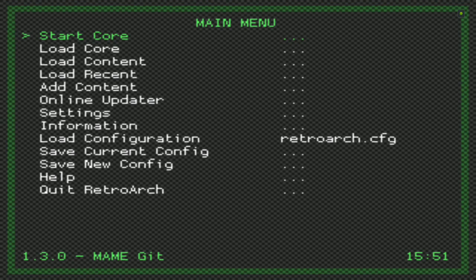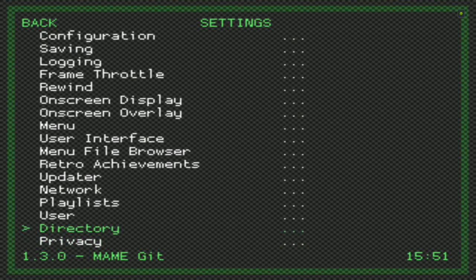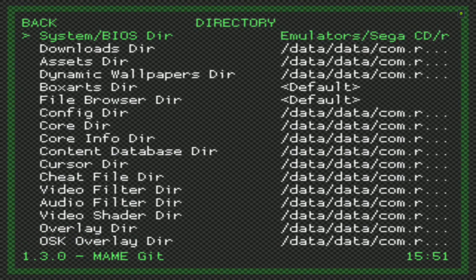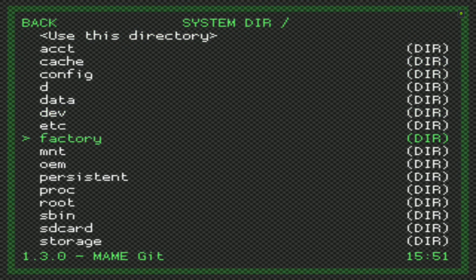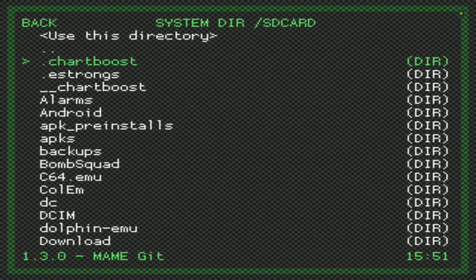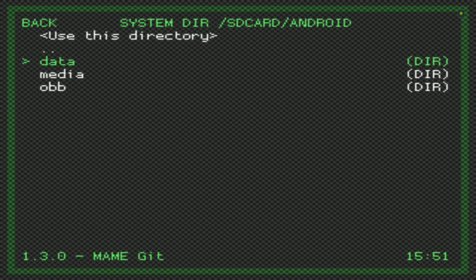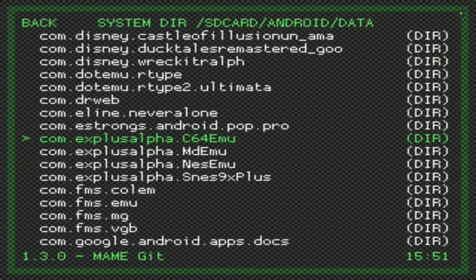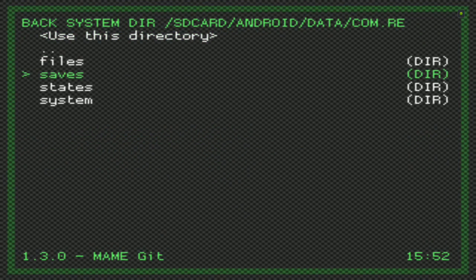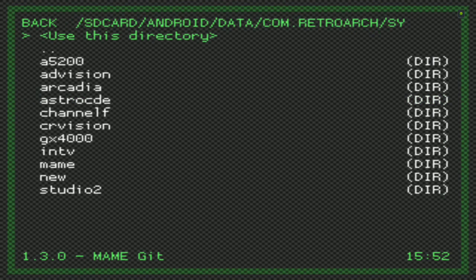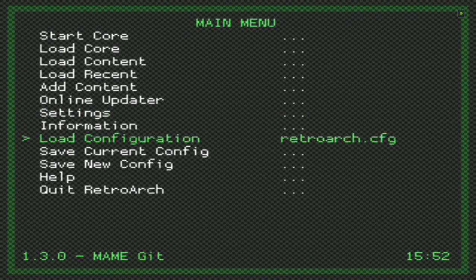So what we're going to do here is go to settings, then directory and system. So there's forward slash, I click SD card, I click Android, I click data, then com.retroarch, and then click on system, and at the top it says use this directory. I'm going to select use this directory.